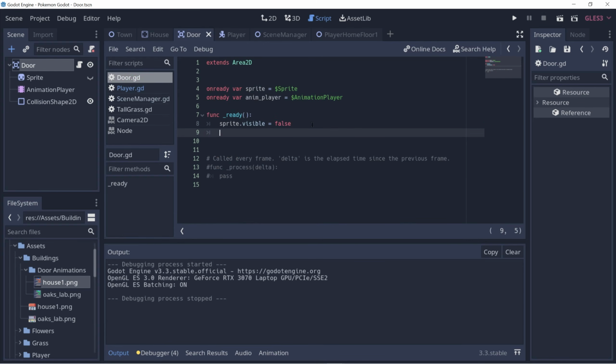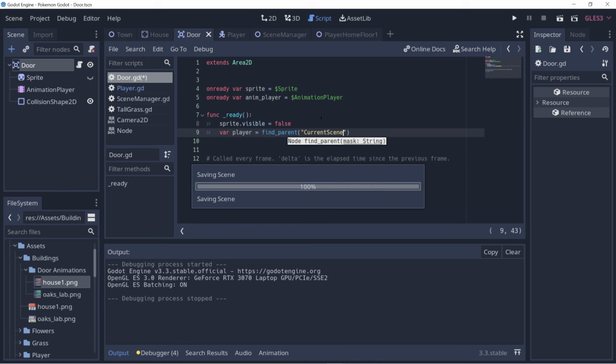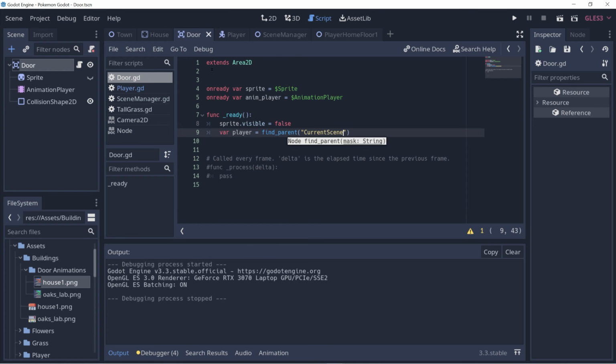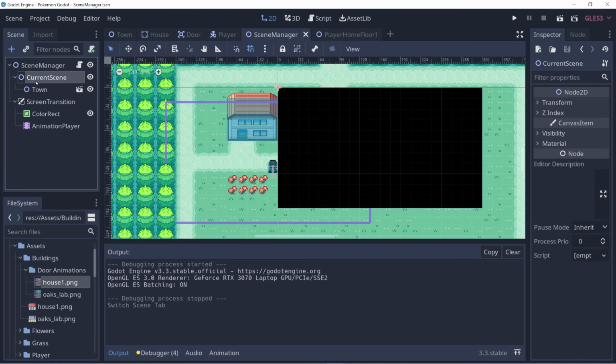And those signals are in the player script. So we need to get access to the player node. So I'll do var player, and then we can find parent, and let's get the parent current scene. And if you recall, in our scene manager, current scene is right here. And the player is definitely underneath the current scene. So somewhere in town or whatever scene that we have.